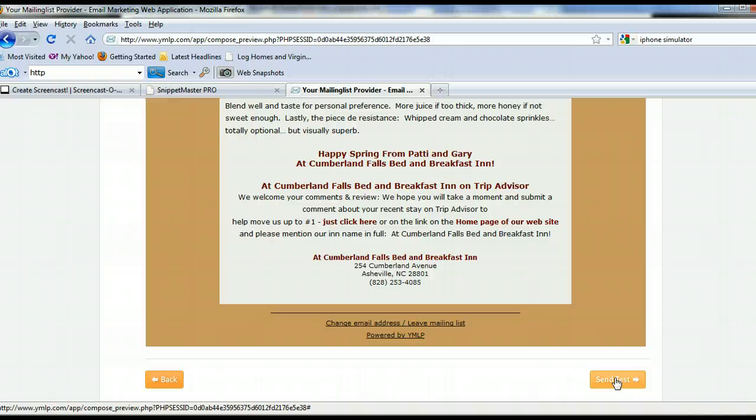I'm not going to do that in this example simply because we are doing this as a demonstration today. So I hope that will help you have a little more confidence in composing your newsletter in Snippet Master or PageLime, and then uploading the file once you've saved it over into YMLP.